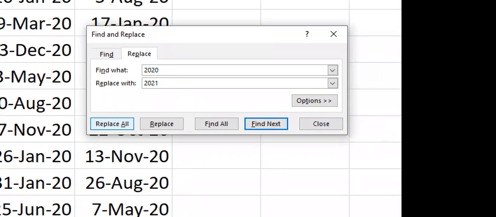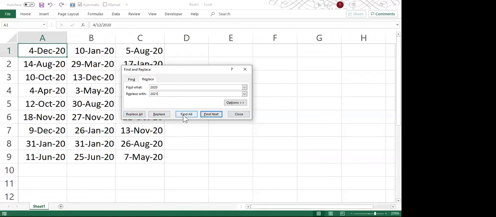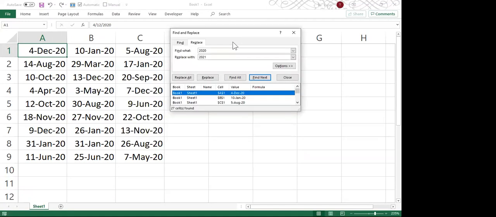Let me repeat. Find means what you want to take out. And in that same position, what you want to put back. Once you are done, you can Replace All. If you want to see where the occurrences are in that particular worksheet, you can hit Find All. Find All will give you a list. Let me share with you on Find All, then subsequently I will share on how to Replace All. If I click on Find All, it will list down all the cells that have the value 2020.